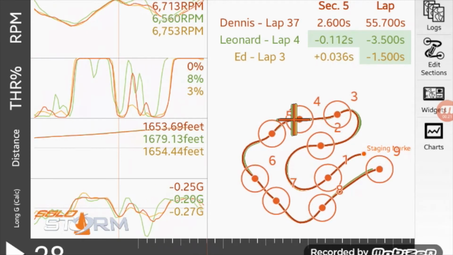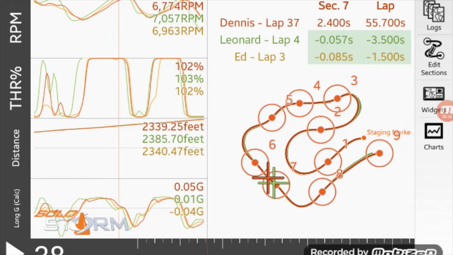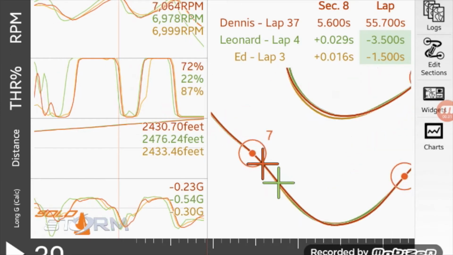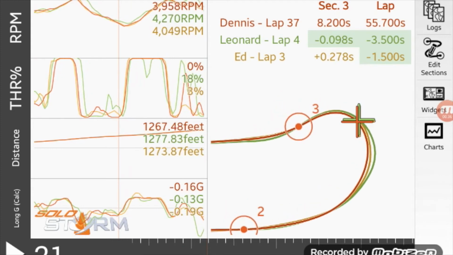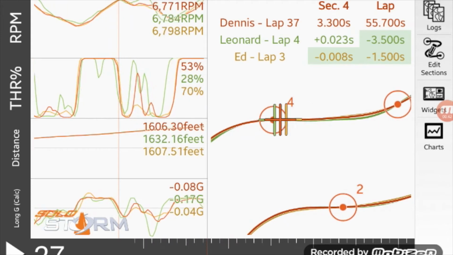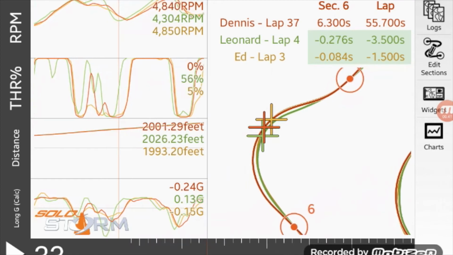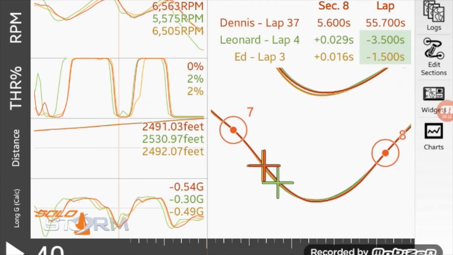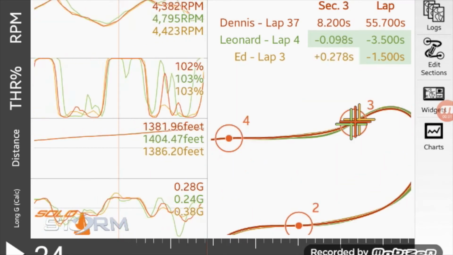So they are basically from section 5 all the way to section 6 and 7. That's where he really put distance between us. If you look, we're pretty much even coming out of this corner. And right past section 4, past section 5, he starts to pull away. In section 6 and 7, he has a huge gap, and we were never able to close that gap after that.